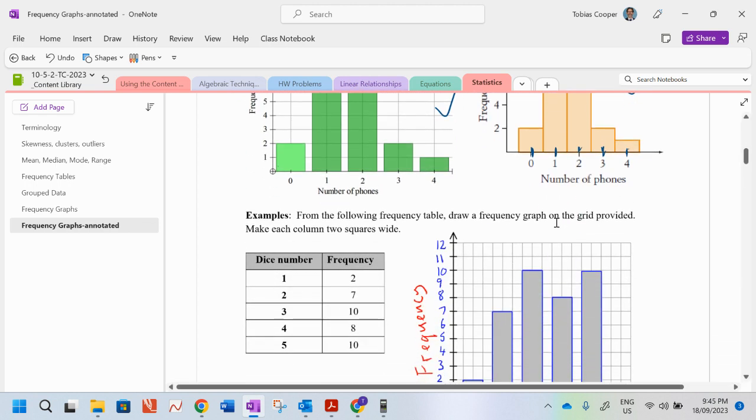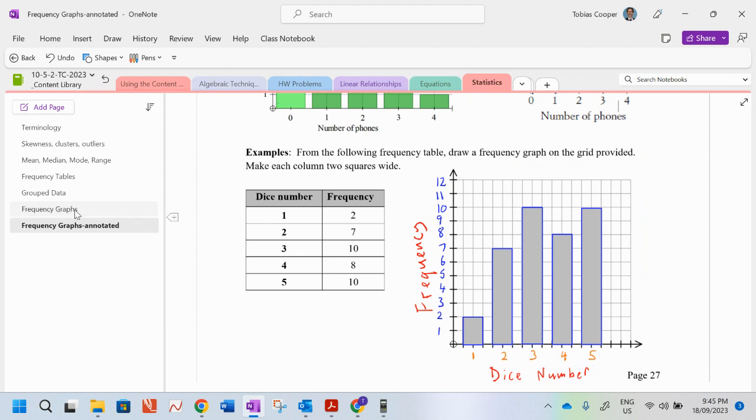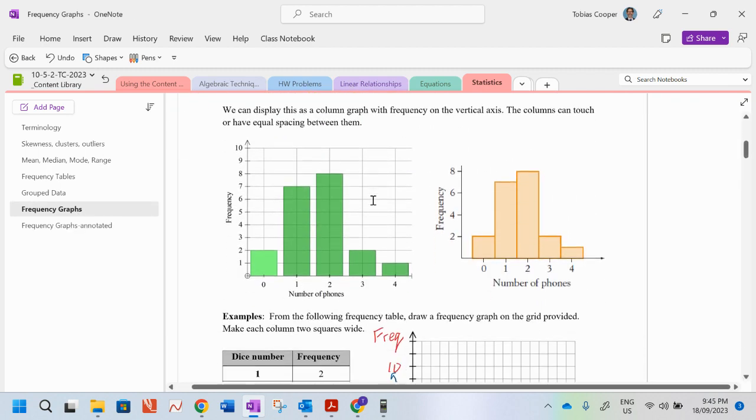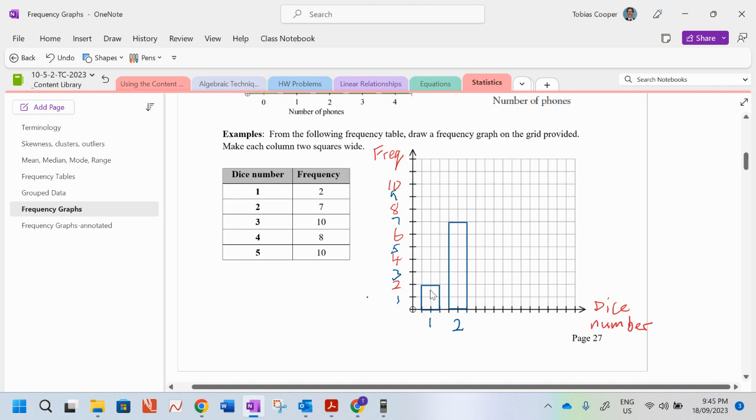Alrighty. Now, this is the example that we did in class. So I'll just switch back to the original document. Here it is. So we started off with this. So we had a frequency of 2 with a dice number of 1. Okay, so for this particular example, we have the dice number in the first column and the frequency in the second. So putting all the frequencies on the vertical axis, dice number of 1 goes up to a frequency of 2. And the next, a dice number of 2 goes up to a frequency of 7, as you can see.